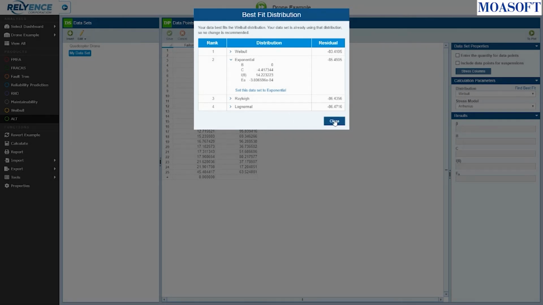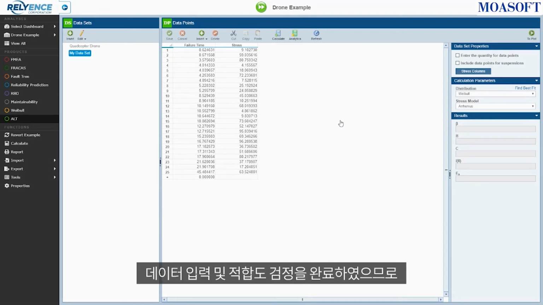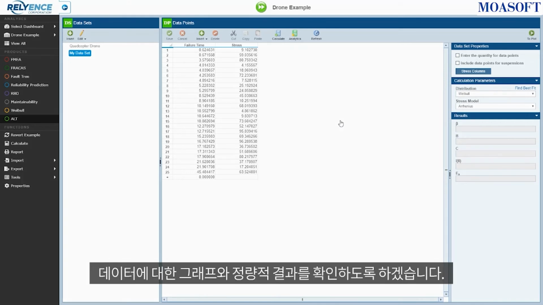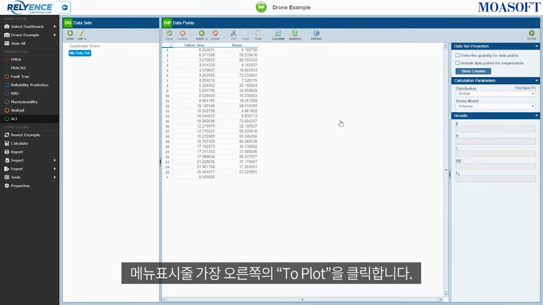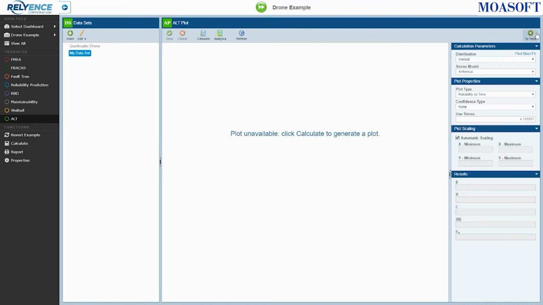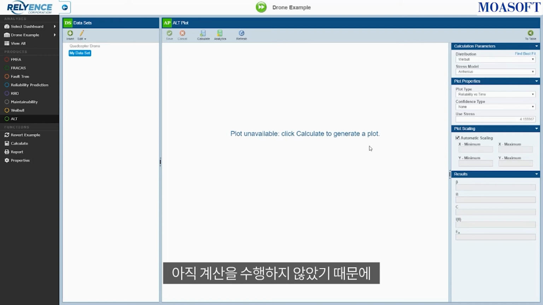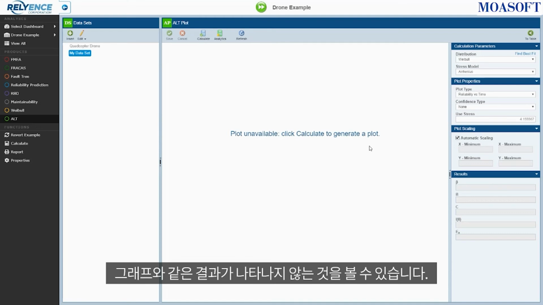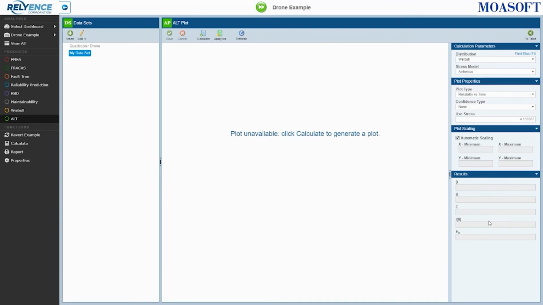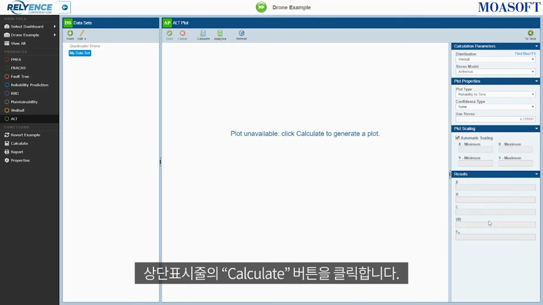And since we have the data points and our best fit distribution selected, next we may want to see our data in a graphical form and see some quantitative results. So next, let's click To Plot in the rightmost part of the toolbar. Because we have not yet performed an ALT calculation, we see that the ALT plot is not yet available. Also notice there are no results in the Results section of the Properties pane. To update our results and see the ALT plot, we just need to calculate.